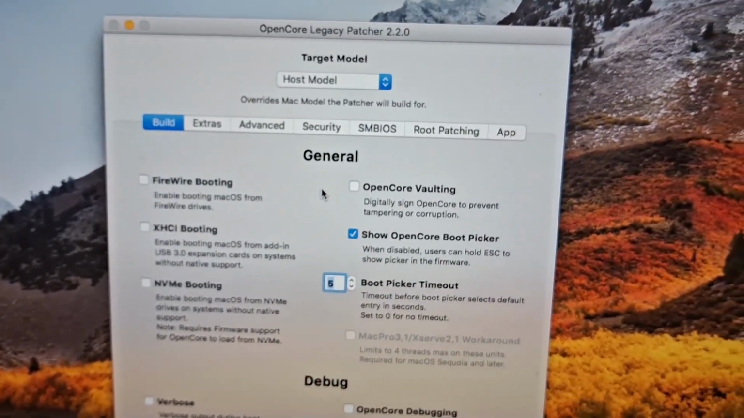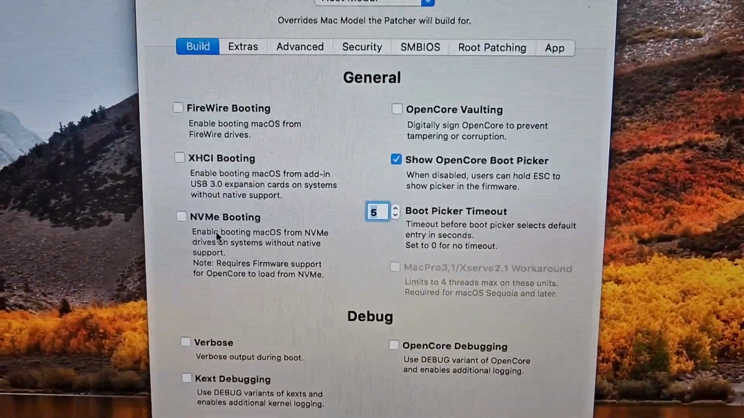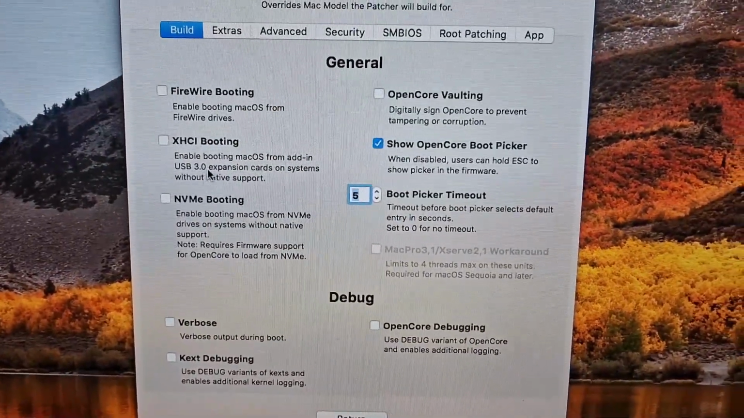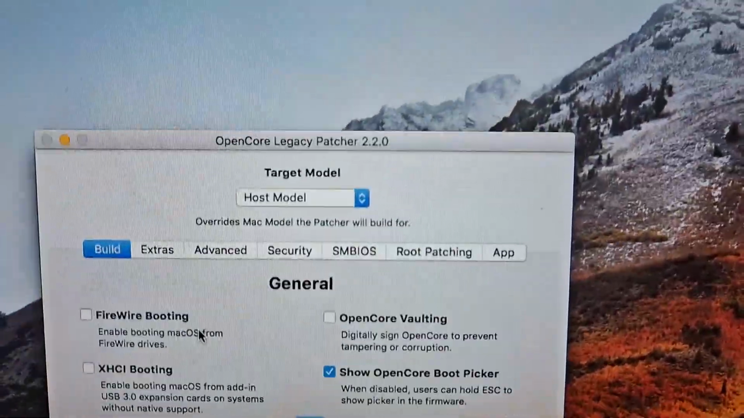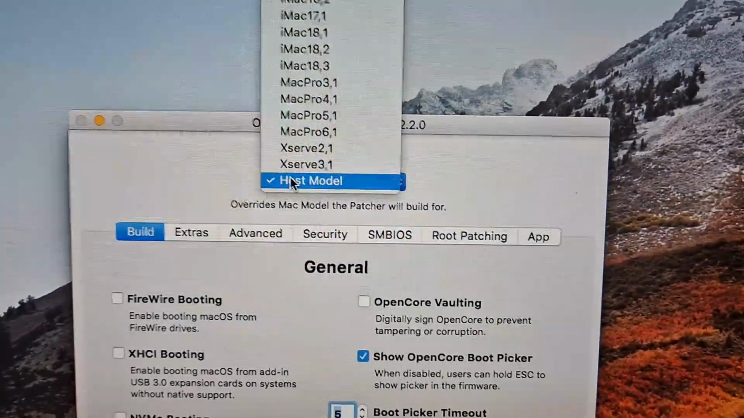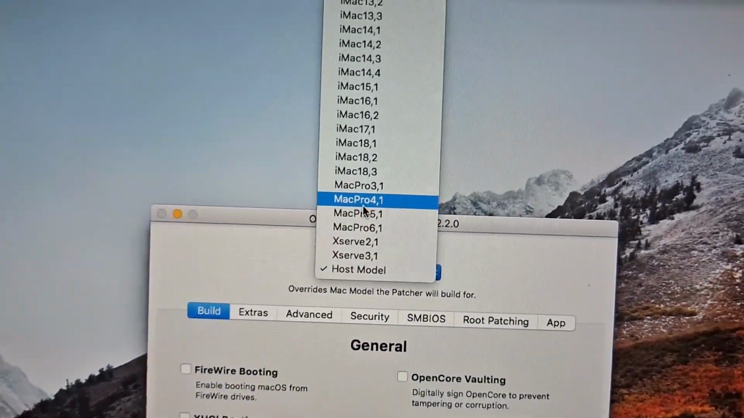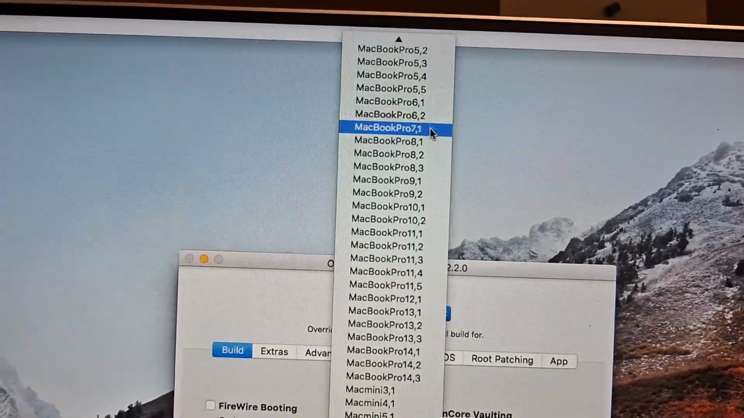And here there's a lot of settings you can change. For example, you can allow NVMe booting. You can enable booting from 3.0 expansion cards. That'd be really cool if you had it. But here is the important setting: the host model. For example, if you're making this for another PC, for maybe, I don't know, an iMac or a Mac Pro, you would select it here.